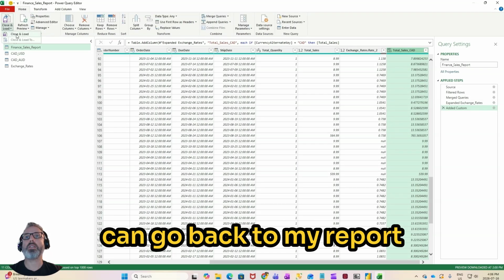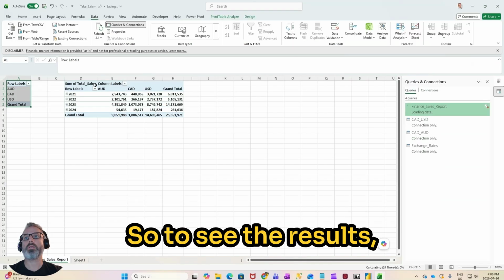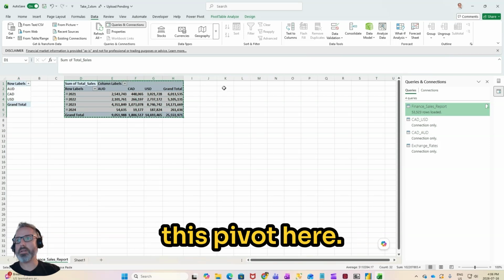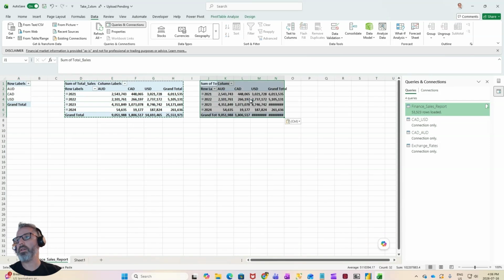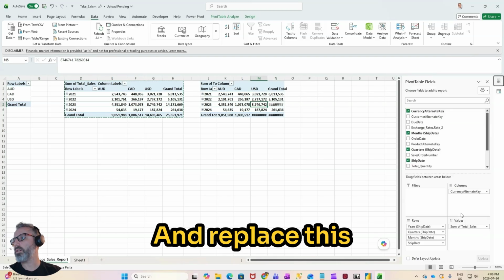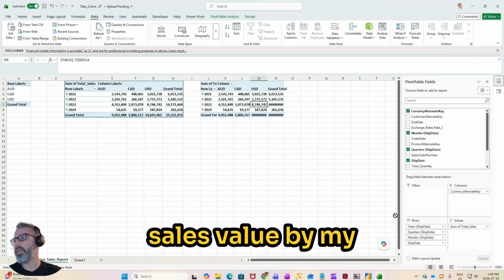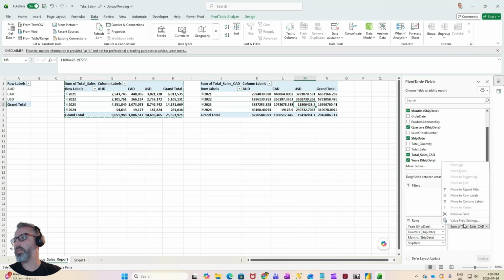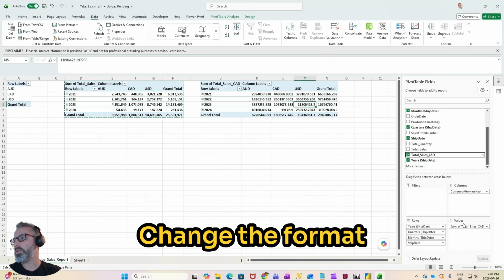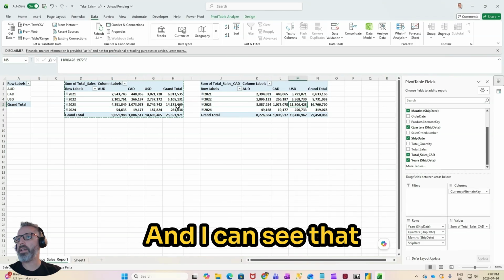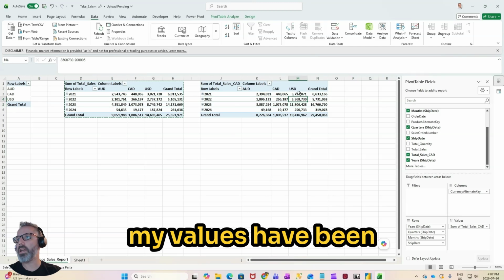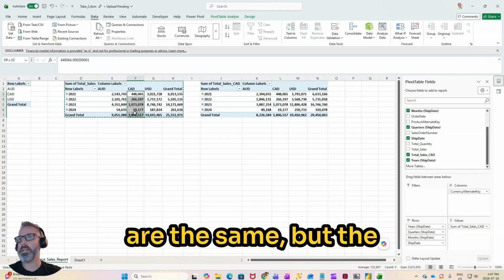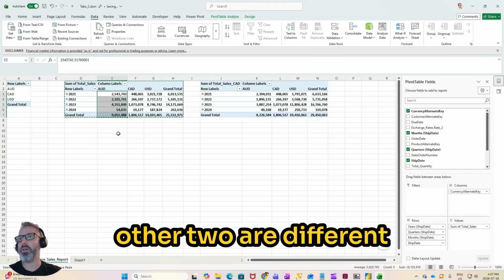So now I can go back to my report. To see the results, I will copy paste this pivot here and replace this sales value by my new Canadian sales. Change the format, and I can see that my values have been translated, but I see that my Canadian values are the same, but the other two are different.